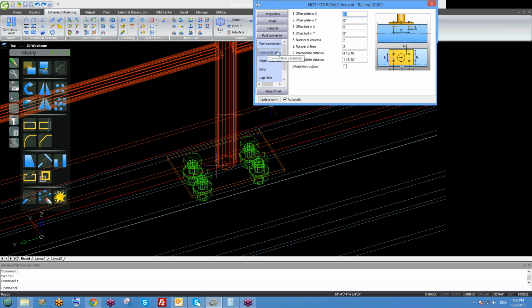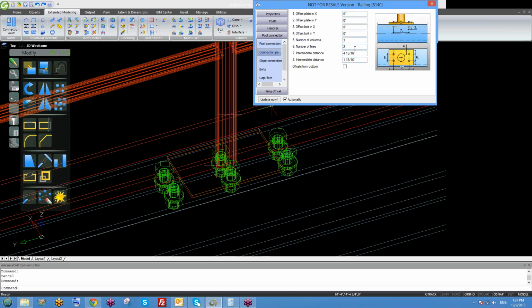Go here to the second part, connection parameters. Offset plate in X direction. So everything is showing right here on the right hand side. Number of columns, number of lines. This is going to change the number of your bolts. All right. So if I'm happy with the number of bolts, I can leave it, or if I'm not, I can just put different values. You can see how it changes, right?